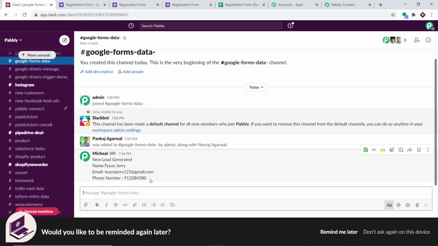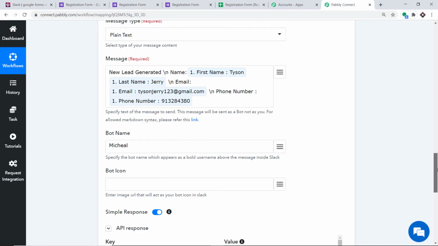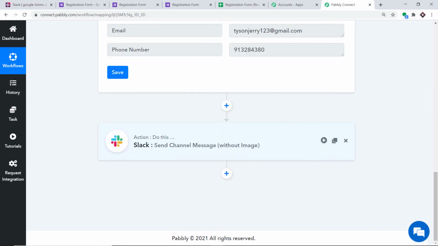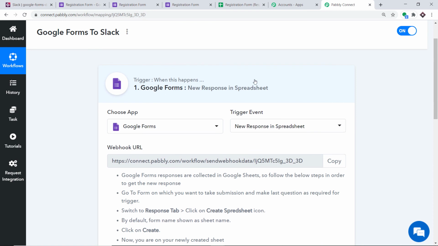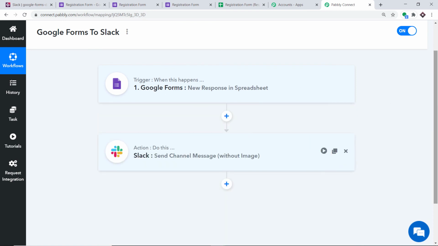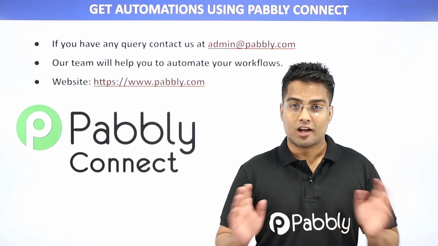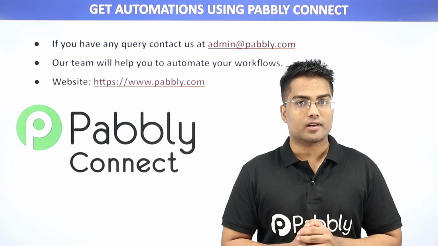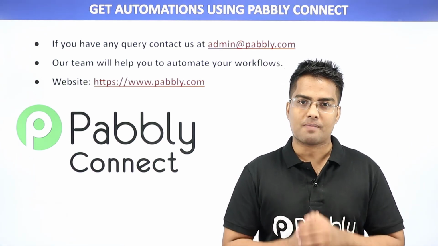Before we end this video, let me explain the whole mechanism in a nutshell. I'm going back to Pabbly Connect, and I'm going to minimize this action window and this trigger window. Basically this is the whole process in a nutshell. First you integrated Google Forms to Pabbly Connect, and then you integrated Pabbly Connect to Slack. Now there is a perfect flow of data between Google Forms and Slack. Not just these two apps, you can integrate plenty of applications using Pabbly Connect.